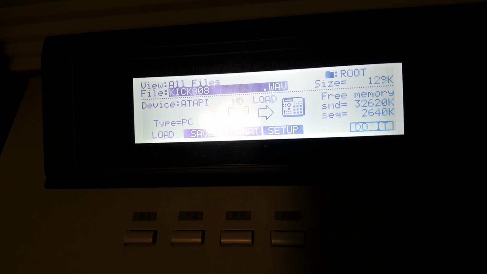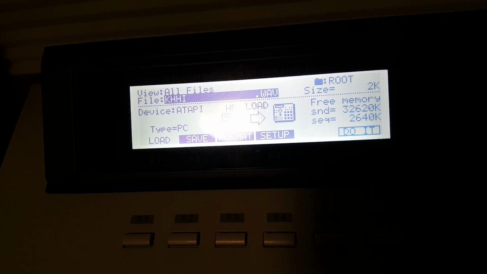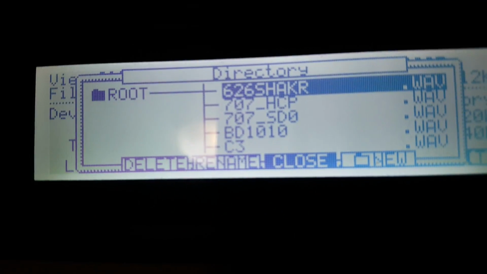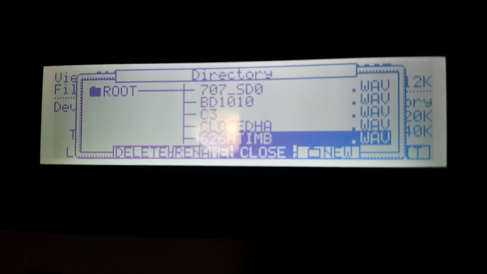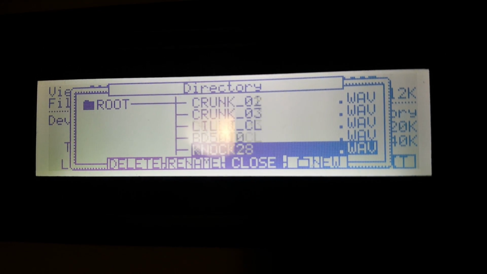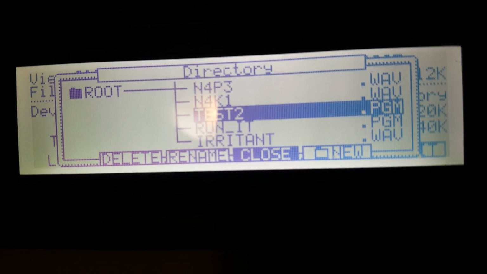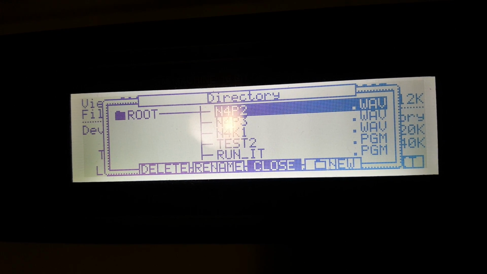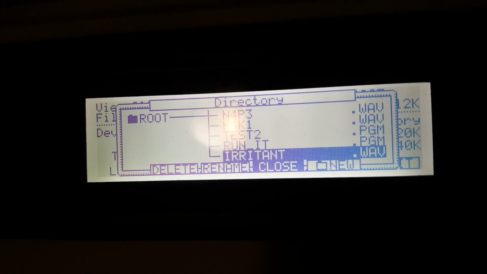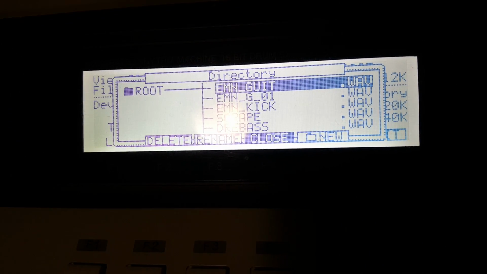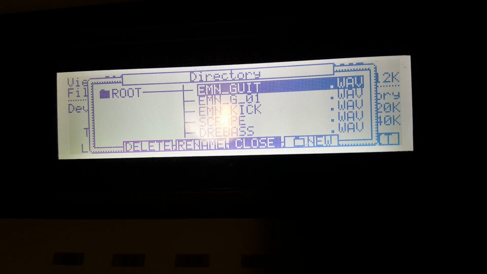Okay, now I want more of a window. I don't want to have to scroll through every file using the scroll. I want to see everything at the same time. So I'm going to come over here, open window. It opens a little window. I use the scroll or arrows to scroll up and down here, and if you look on the right, it's .wav, you know it's a WAV file. .pgm is a program file. So if you just want to load one sound, we'll do that. We'll load one sound. Okay, you're going to find your sound, and you want this guitar sound wave.